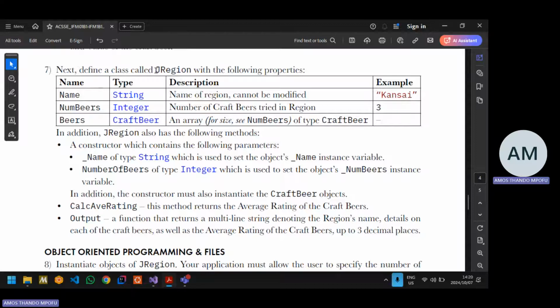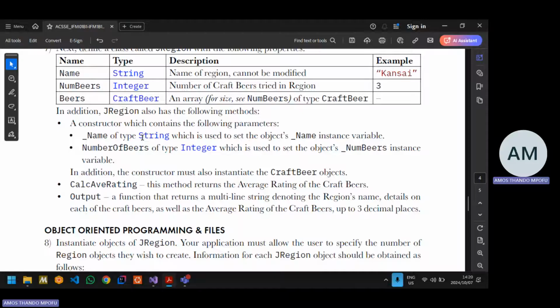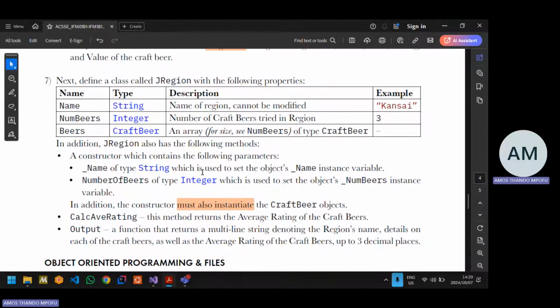And then next you need to create a JRegion. So I need to copy that with the following properties. Oh, so it must instantiate craft beer objects. Oh, so this is composition. That's why it was short. It's not inheritance. It's composition, or aggregation, it depends. But here you said that it does what? Instantiate them, right? So it's actually composition because that means JRegion is managing the life cycle of craft beer.